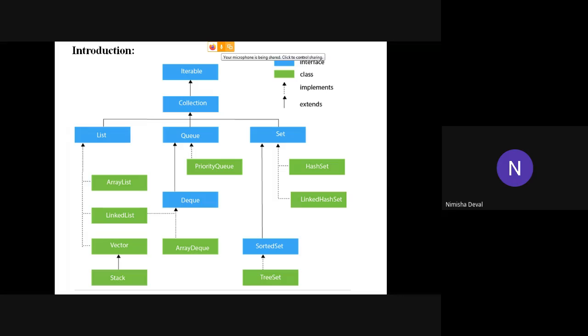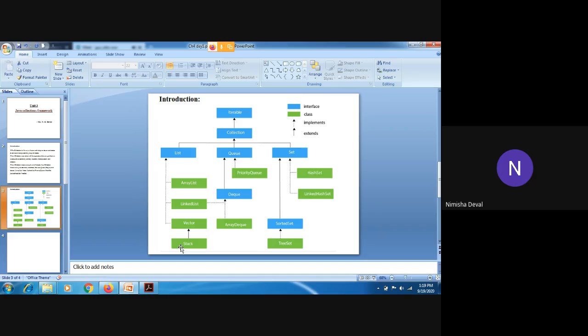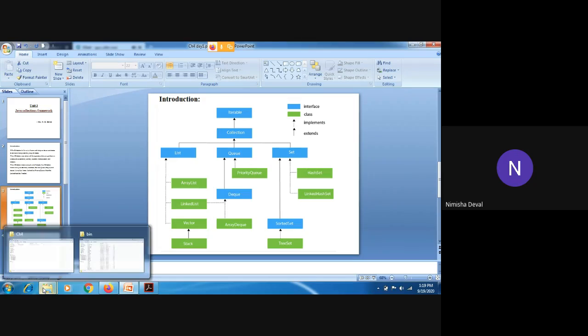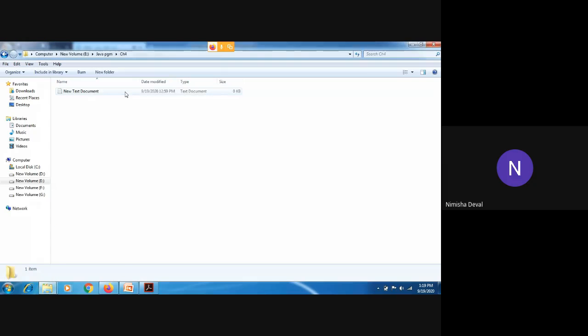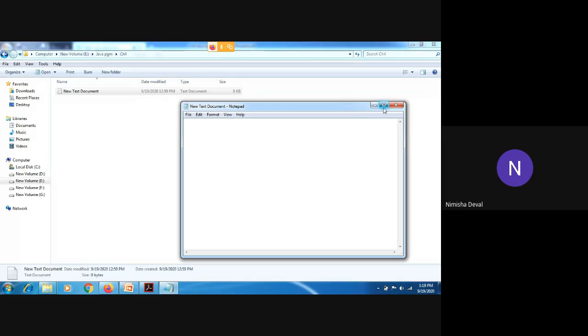Now we will see examples for each class one by one. That's why I first explained how this framework works, how that framework is implemented. For that we will require the iterable interface, again collection, and all those classes and interfaces are present in the util package, java.util. Now I will move towards the examples directly. I will write here one by one.